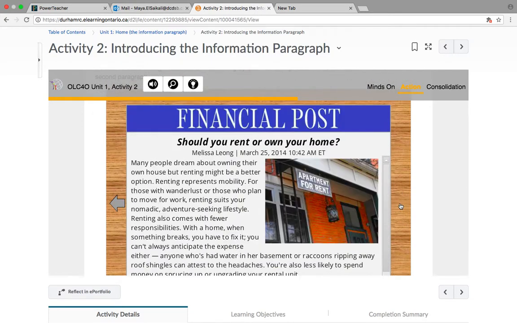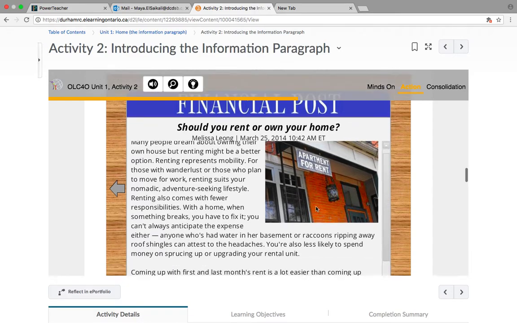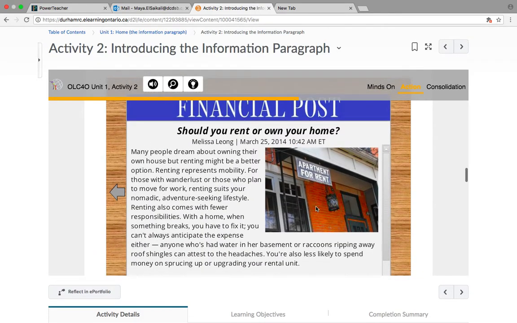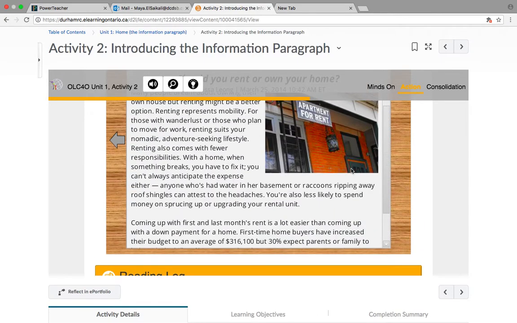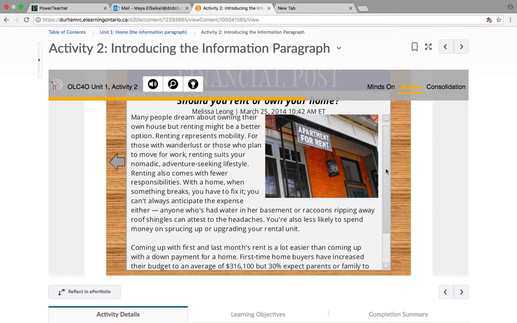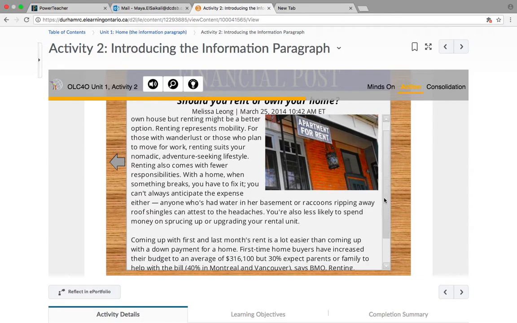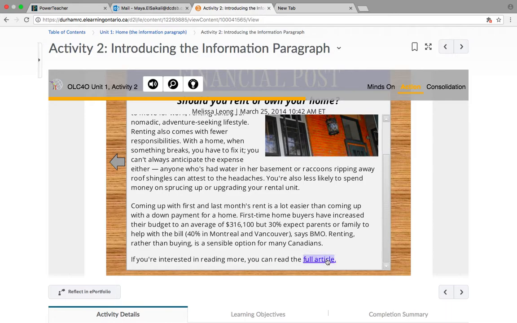The other one is called Financial Post, and then again, should you rent or own your home? Again, same thing you're gonna have to do. You're gonna have to activate prior knowledge and see which one is more interesting to you, Financial Post or the other one, and you're gonna have to press on the full article and read the full article. So whichever one you can read, after you read it, you log it into your log in the Word document.